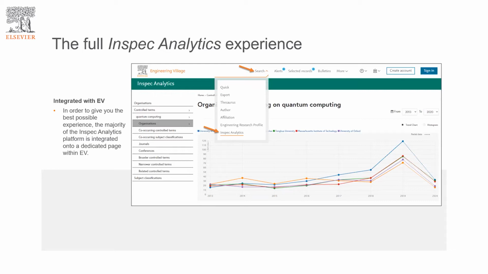The screenshot on this page just shows you how it's integrated. You find it under the search menu. You can even do it via direct URL. Once you're in it, it's presented directly in EV. So what's the benefit of doing it that way?